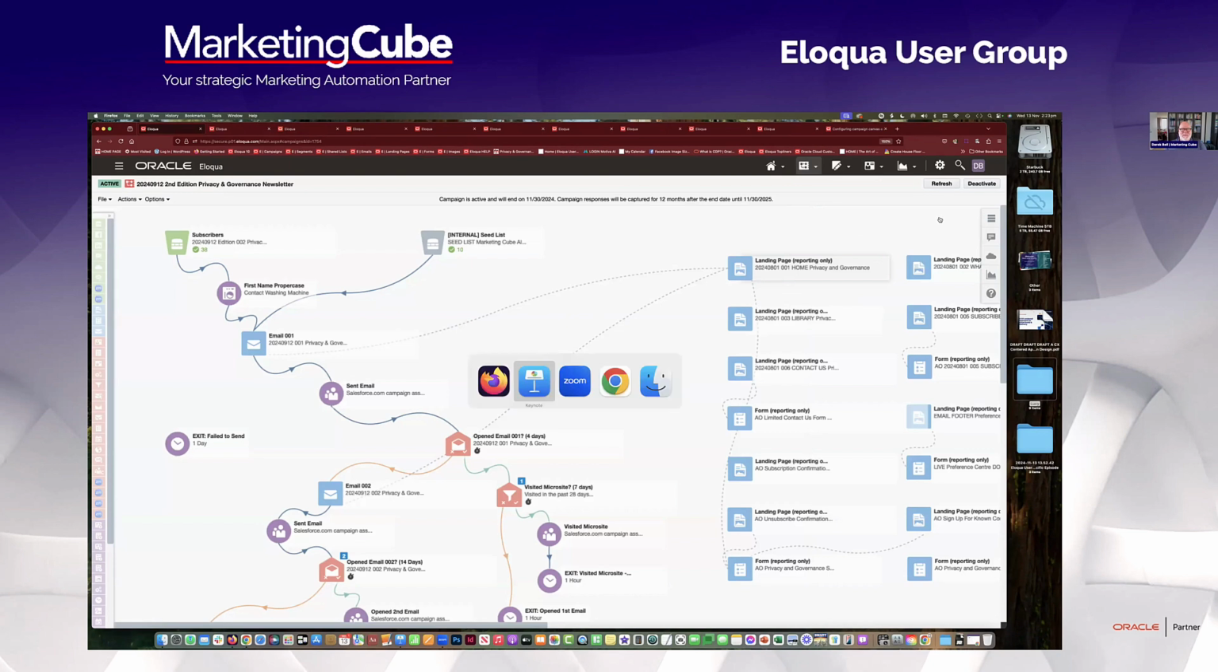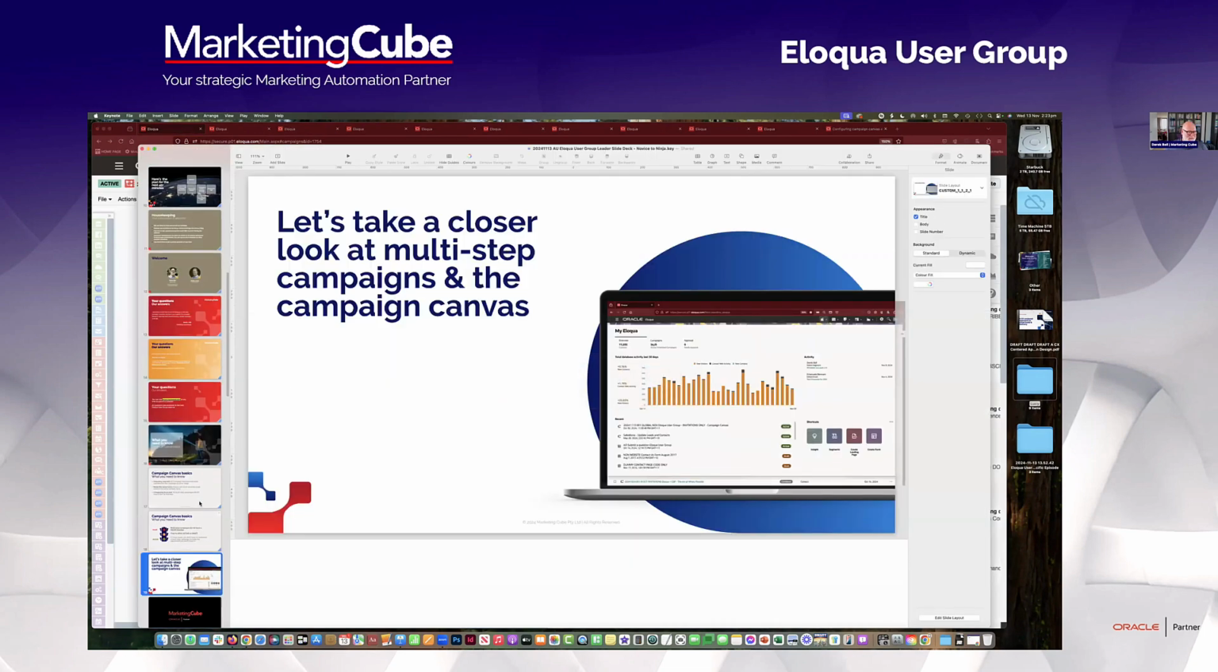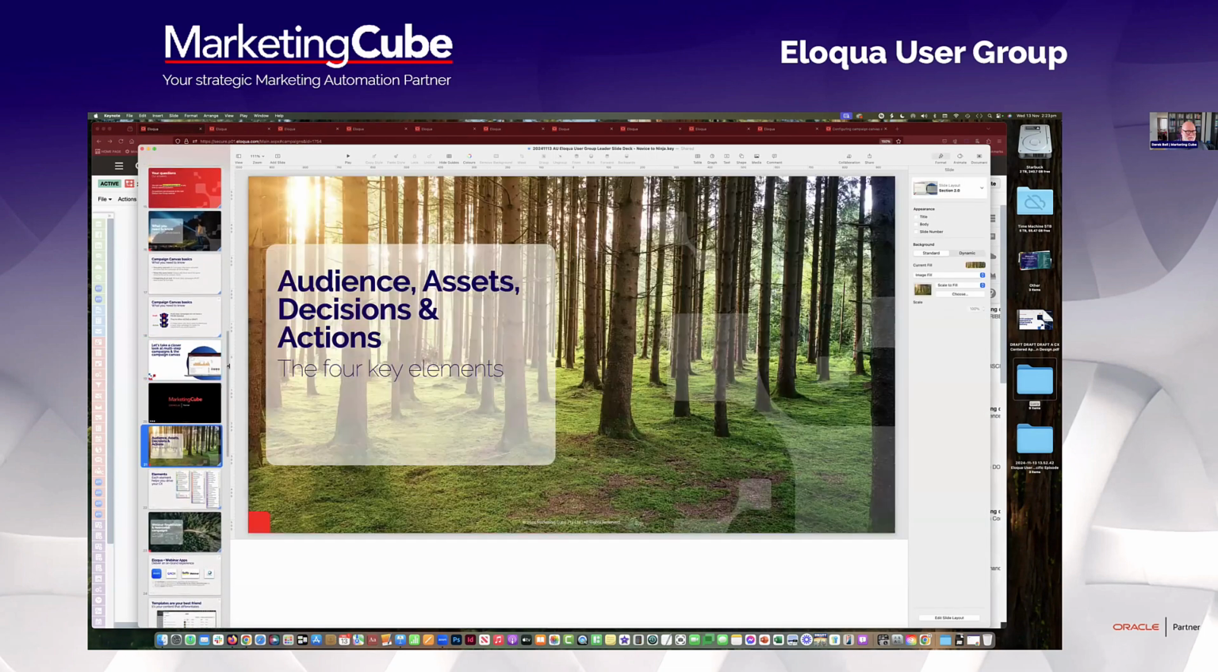All right, so that's a high-level view of the campaign canvas. If there's any specific questions, please drop those in and we can explore those for you.